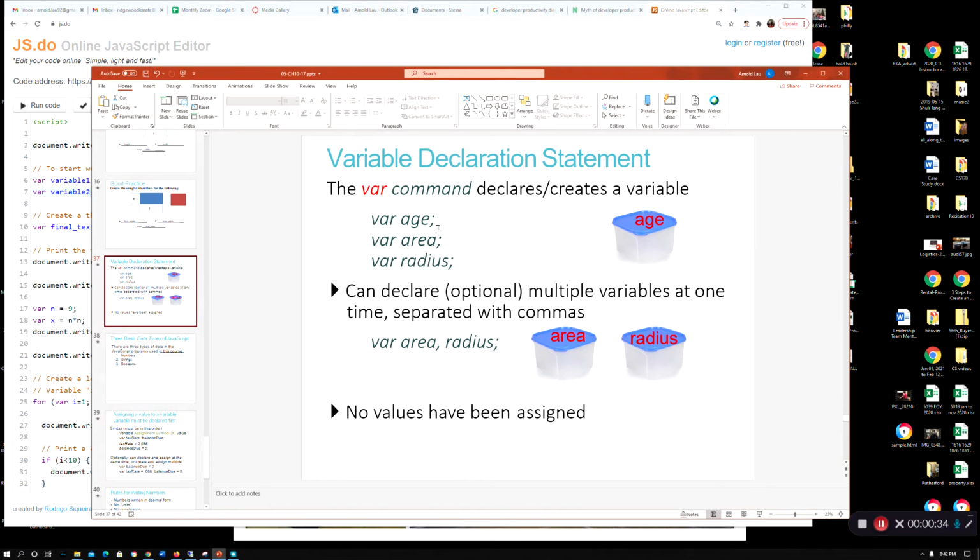So in this case, you have var, which declares a variable. And then they visualize it with this little Tupperware thing. So here's an age, and what's the value that we put in there? Maybe I declare your age to be 20 or something like that. So that's the value that would go into this bucket.